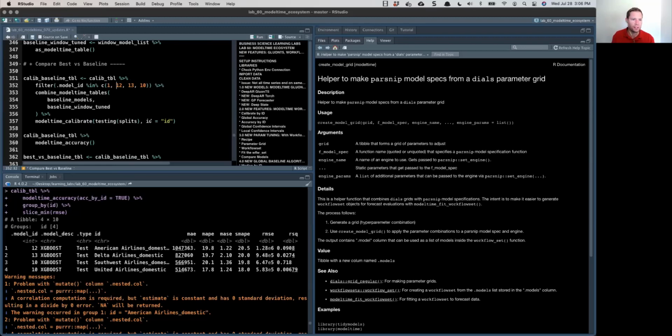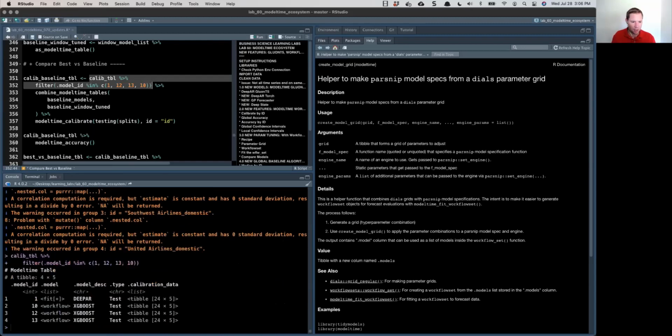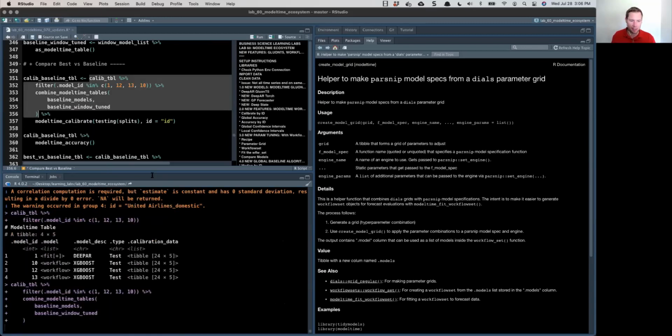We'll include 1 because that's the DeepAR model. That should actually be pretty decent. So we've now got the DeepAR, XGBoost, 12, 13, and 10. Yeah, so we've got all our best models now. Then I'm going to pipe this into combine model timetables, and I'm going to add in now my baselines.